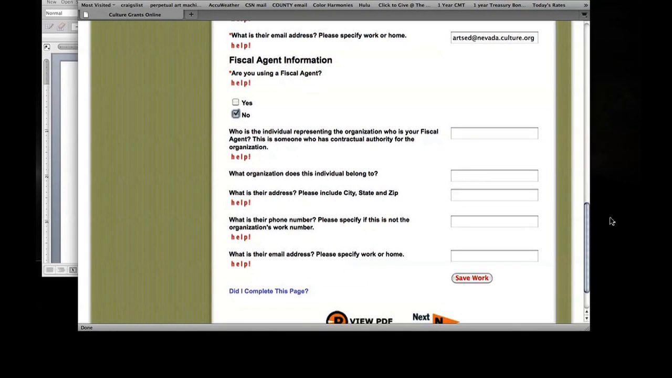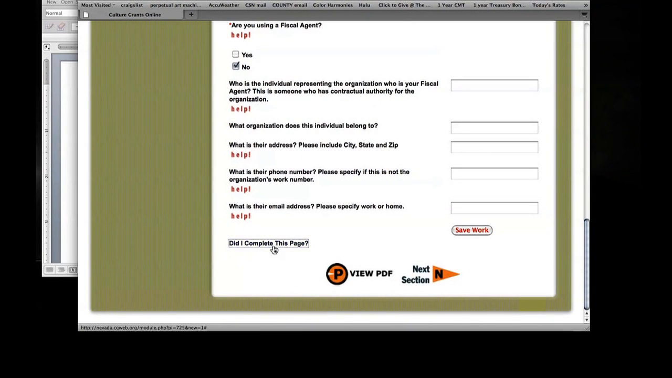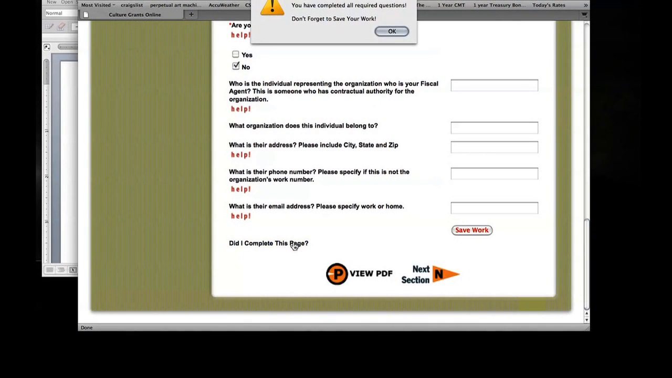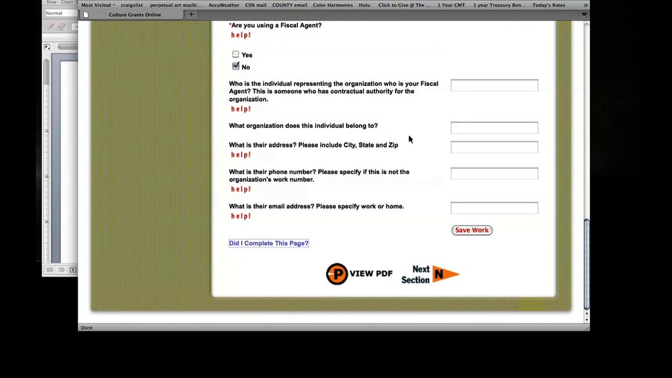At any time, you can click on the Save Work button at the bottom of the page to save your work. When you're done, click on Did I complete this page? You'll get a notice letting you know whether or not you completed your page. It will prompt you to fill in any item that you may have missed, or let you know that you have completed all the required questions and remind you to save. Be sure to click on the Save Work button before leaving the page.